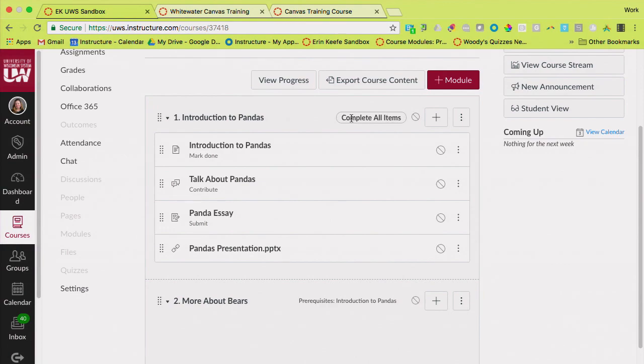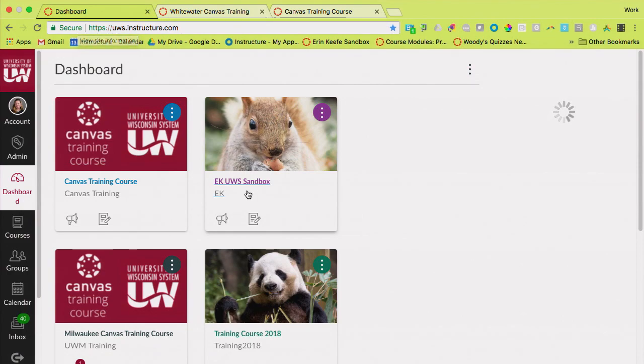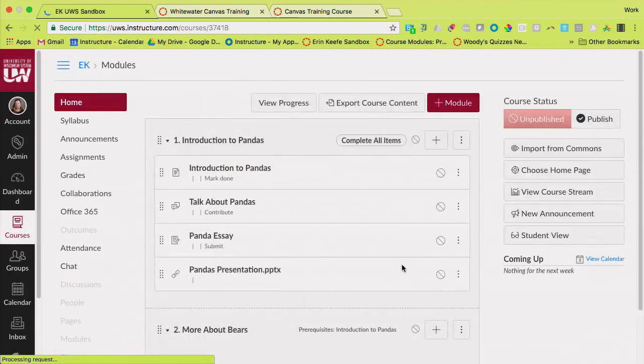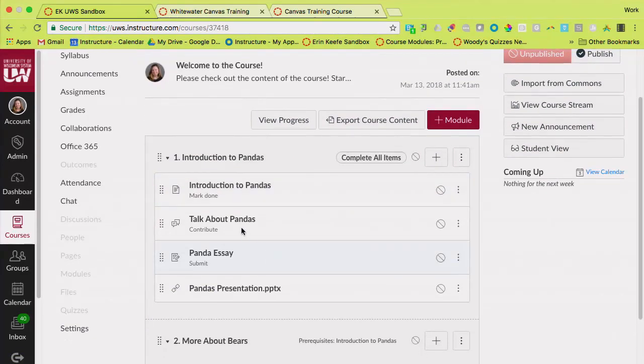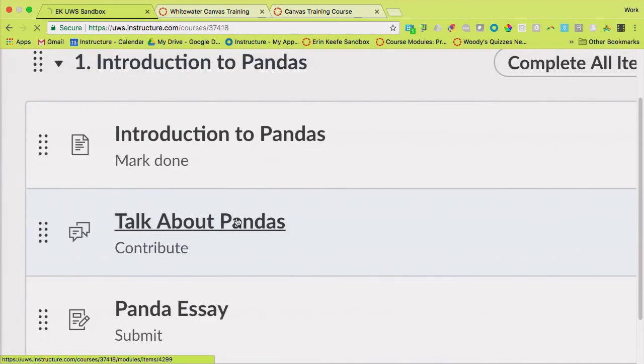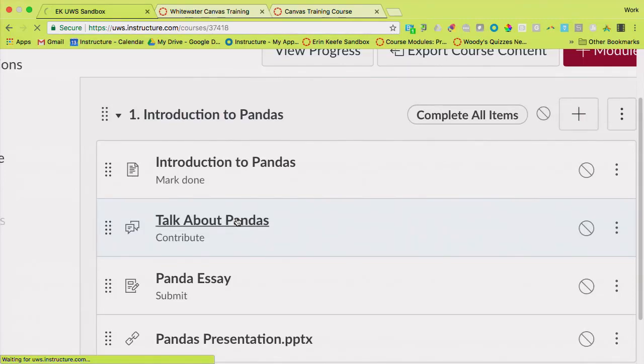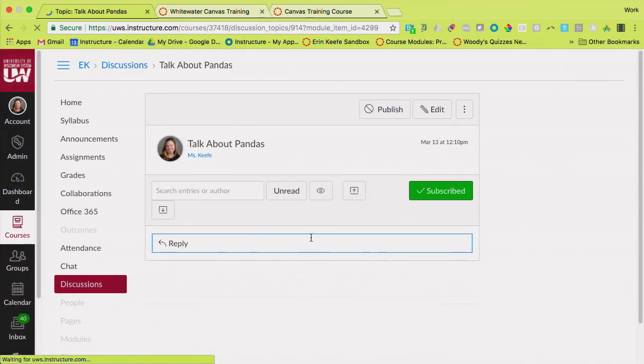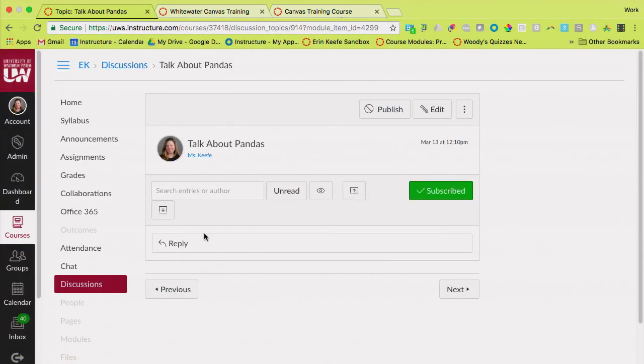All right, so we're going to build a discussion. If you want to go into the course where you were building today, I'm going to go in here to where I was building. You've got a placeholder to make your discussion. So here's my discussion. Mine's called Talk About Pandas. I'm going to click on that. And right now it's just a placeholder.